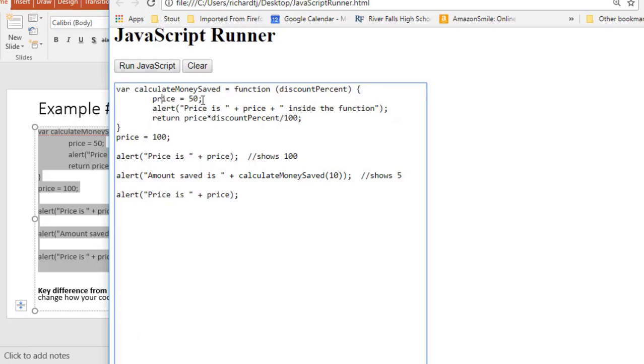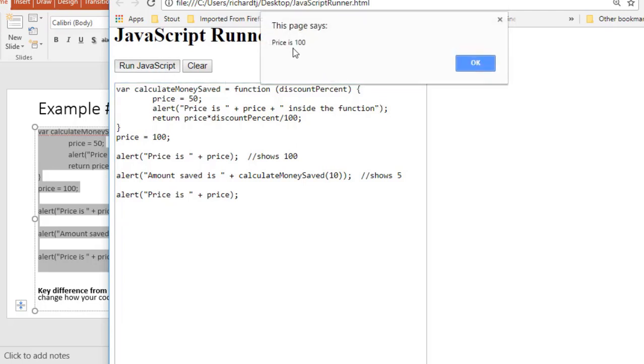So there is no price that is specific or only accessible to this function. There is only one global price. So when we set the price to 100 here, it sets this price and this price because they are the same price. There's no separate declaration. So when we get our first alert, we're going to see the 100. Remember, we haven't called the function calculate money saved, so none of this code is executed yet.